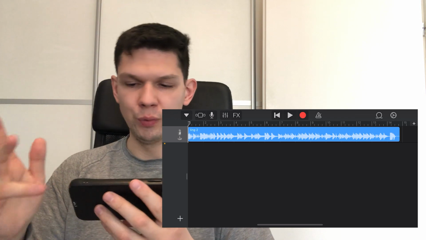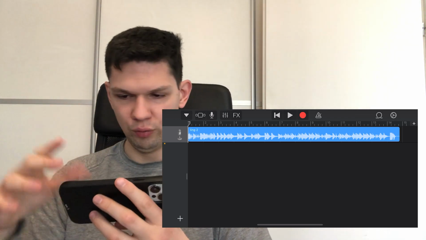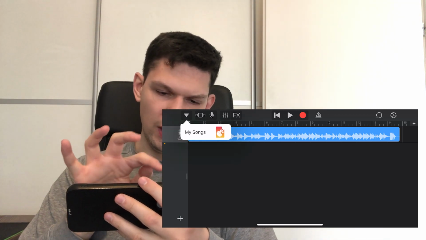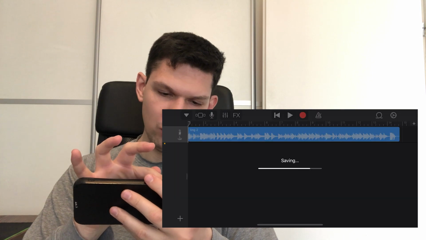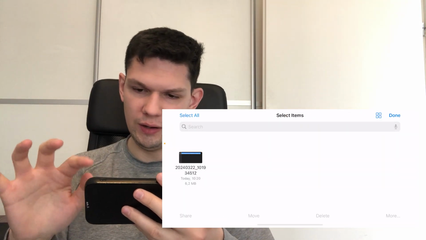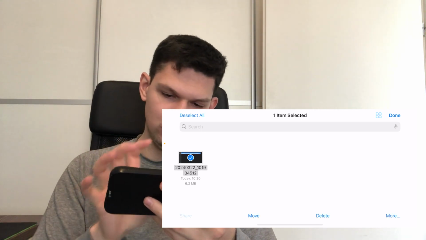Here you can play around with it, make it shorter, cut the beginning, cut the end, cut in the middle, like you can do whatever. And once you're done, on the top left, click on the arrow. This will pop up, click on My Songs. Now that that has been done, you want to click select at the top right corner and select that song.